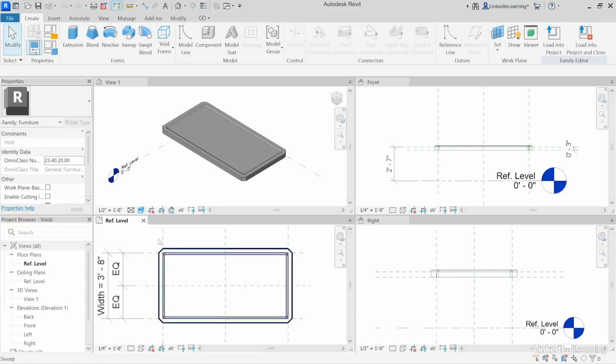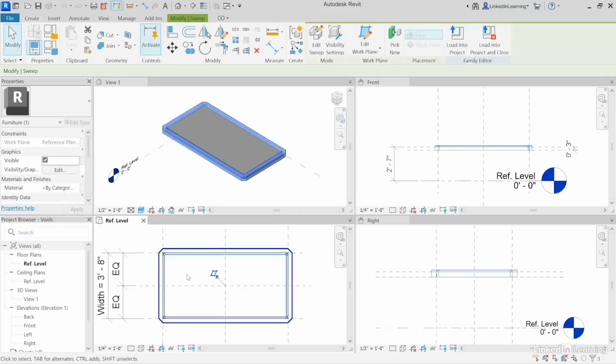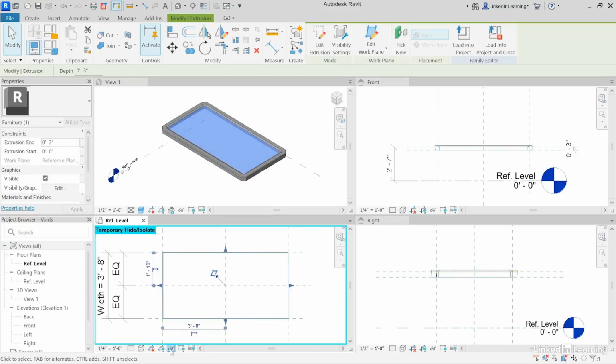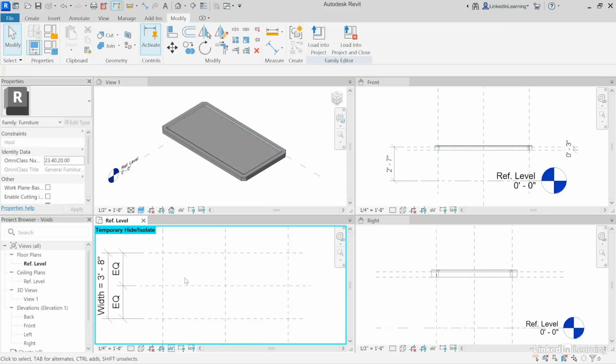So I'm going to work in the ref level floor plan initially, and I'm going to select the sweep, the bumper rail geometry, go to the temporary hide isolate, and hide that element. Then I'm going to select the surface and hide that element as well. I like to do that because I like to be able to see the reference planes very clearly and make sure that I'm drawing my geometry relative to them.